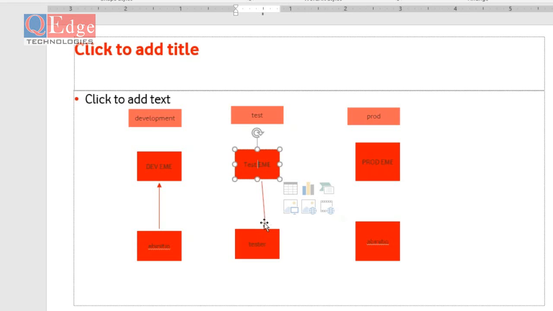And once everything goes fine, the testers are okay with the testing and don't find any issues, the admin team will migrate this code to the production EME. Once the code is migrated, the responsible team, whoever is the owner of that production system or the administrative part, will check out the code from EME to their Ab Initio sandbox or Ab Initio production environment where the code will run.